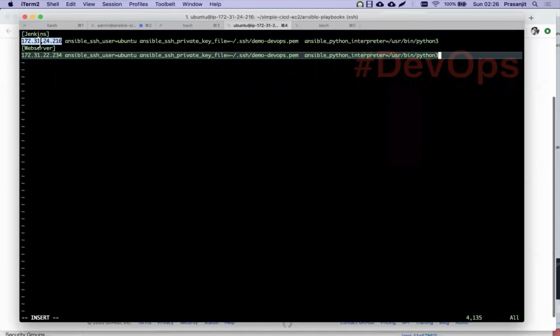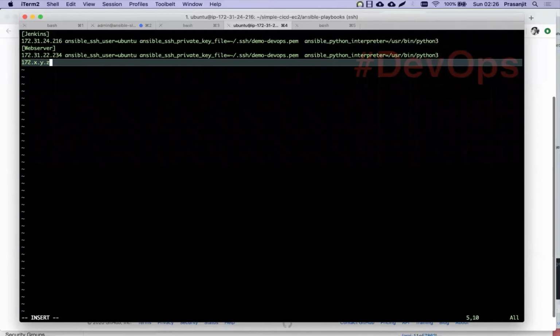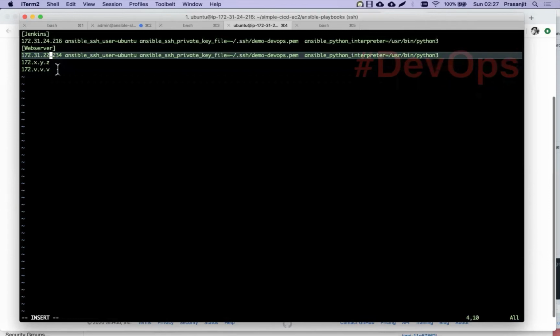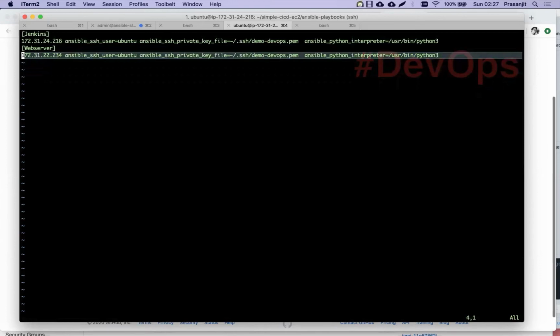So this is our Jenkins server, and this is our web server going to be. If we have multiple servers, say another server 172.x.y.z, we can add those servers here. Just do a new line and add the IP addresses, whatever they may be. Now we have just one web server, so we are putting just one line. If you add 50 lines here with 50 different IPs, it will install the web servers on all those 50 together. That is why it makes your work fast.